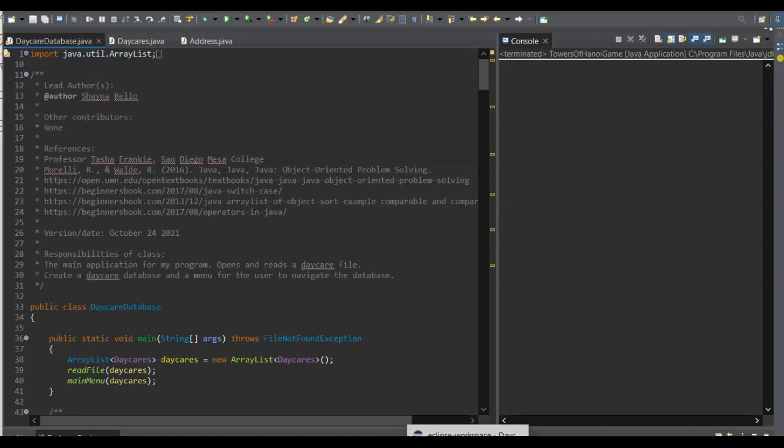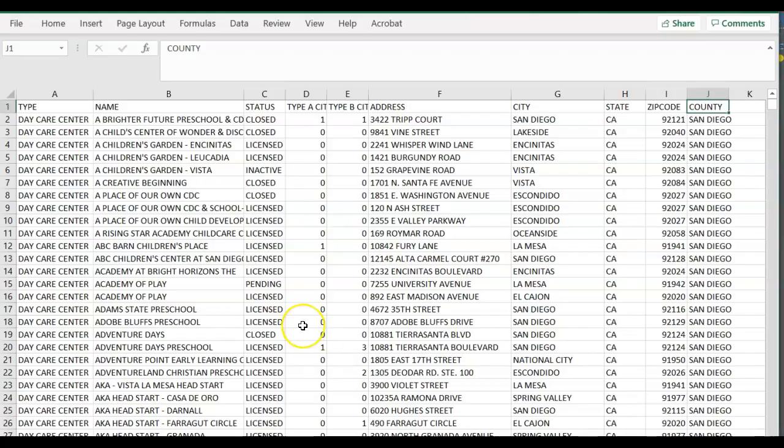I first planned it out by getting the raw data. I started with the data, and I realized that I wanted to find daycares throughout San Diego and be able to search them by their name, maybe their address, what type of daycare they are, or what type of citations they have. And citations are basically when a daycare gets in trouble and gets cited for certain infractions.